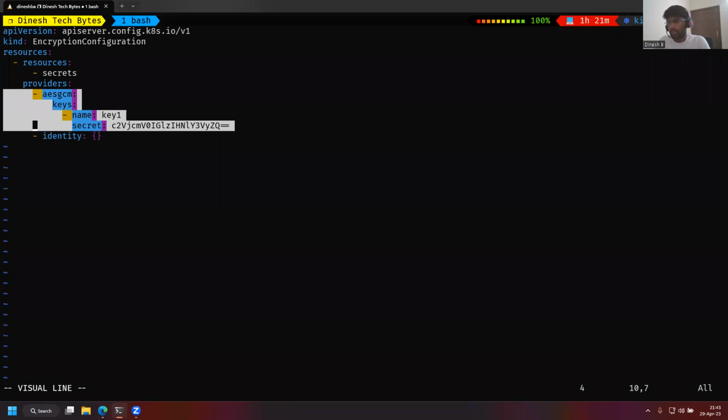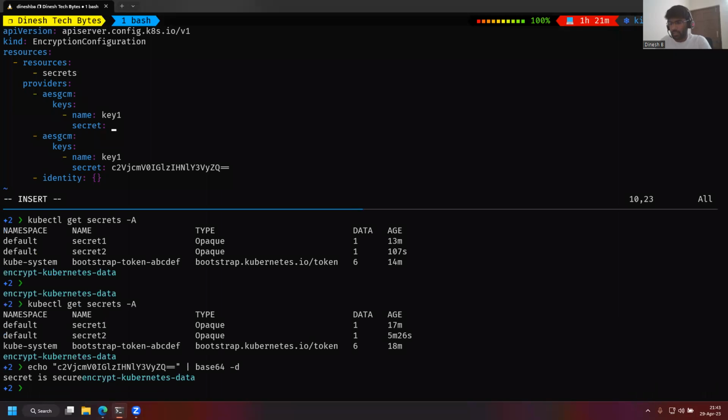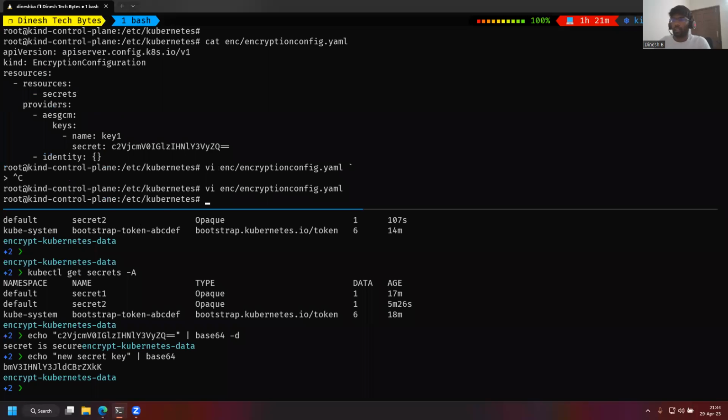We are saying use this key. Let's get a new secret key and base64 encode it. Let's get this key. Okay, we got this key. Now let's save it. Yeah, we have saved this new encryption key.